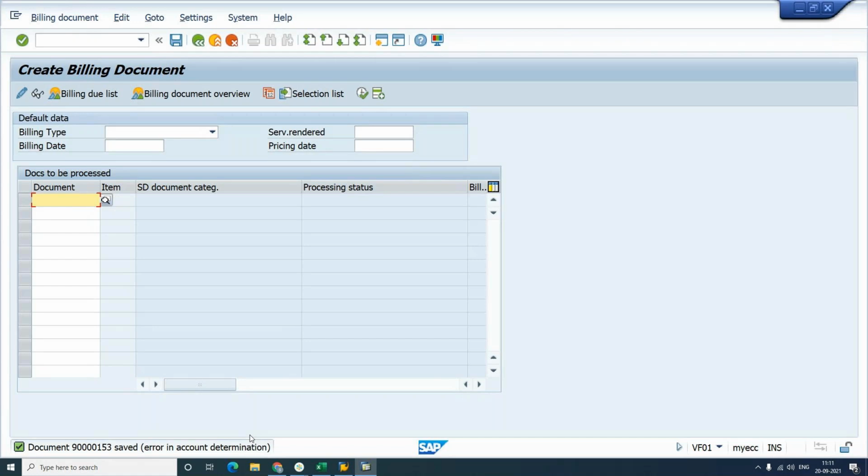So this is how your billing concept is going to be done, where we are trying to record this billing transaction.